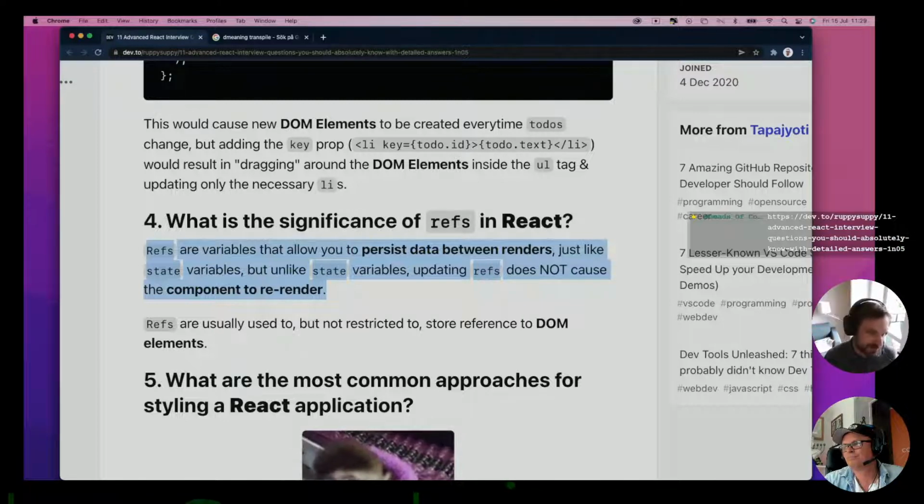But again, I'm giving you a practical example. I couldn't really pull this out of my memory and say, oh yeah, it's persist data between renders. Like, no. And I guess what I'm thinking now is, looking at this text here, what would be an example where this would come into play?